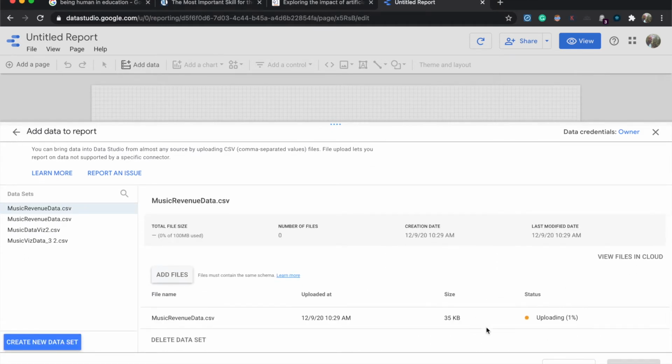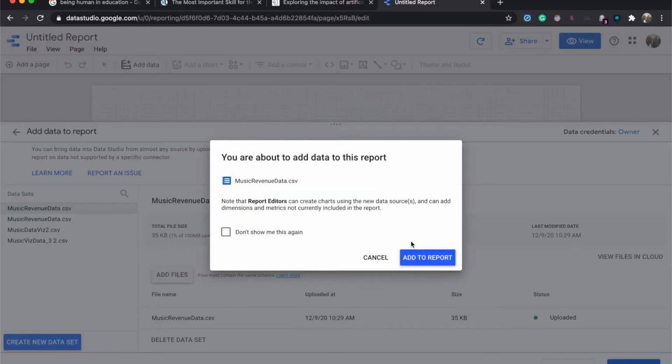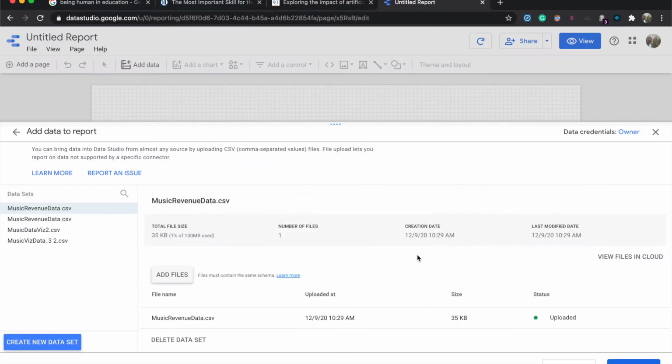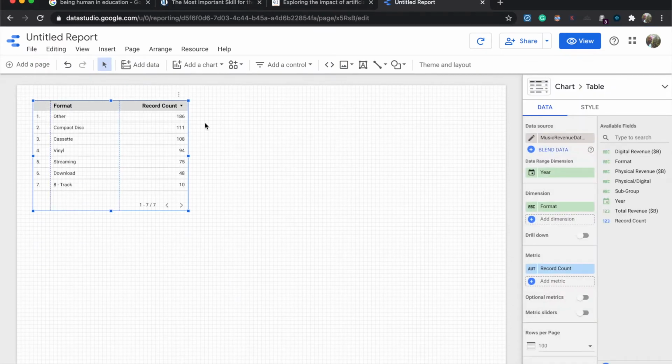Over here it says uploading and processing. It takes maybe a few seconds depending on your file size. This is a really small file, so it shouldn't take too long. And okay, we're good to go. It says uploaded, and let's add. Okay, add to report. Okay, this shows that we have successfully connected our data to this dashboard.